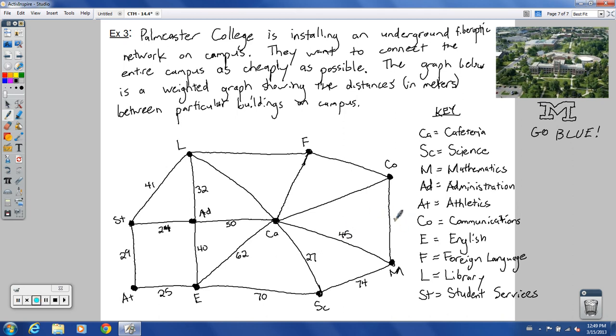It's 45. This is 38. This one's going to be 58. 65 up here. We got 30 from cafeteria to the foreign language building, and library to foreign language. 60, I missed one, library to cafeteria, that's 59. So is this now a weighted graph? Does every edge have a specific value attached to it? Yes, it looks like it does.